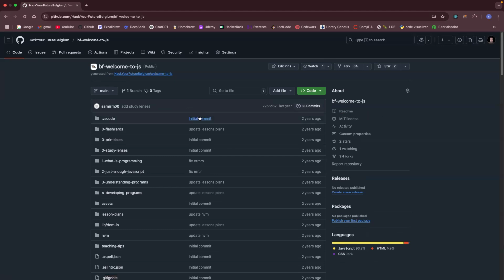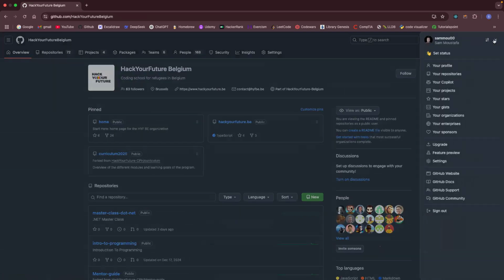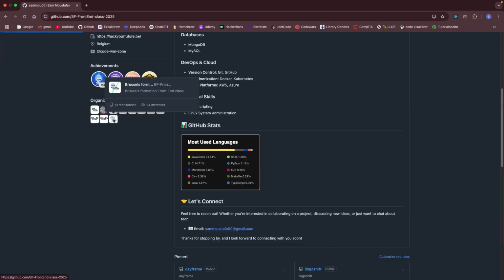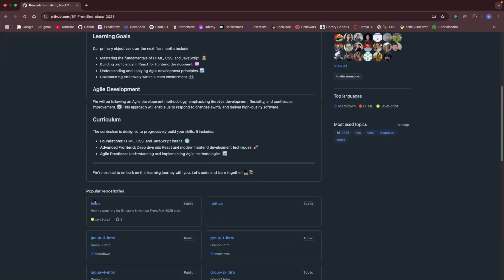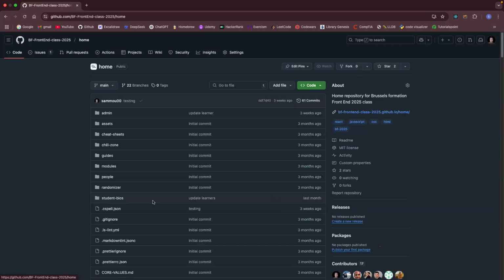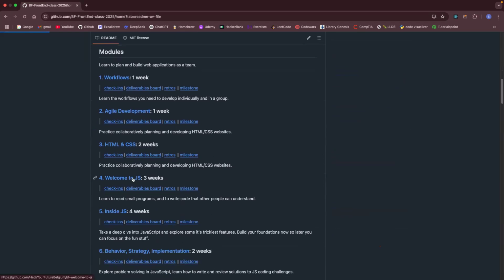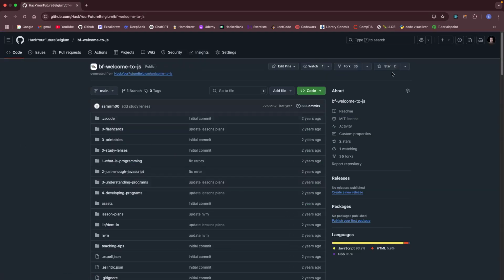So first, again, I'm going to repeat it. You will go to your repo. There's a repo here, BF welcome to JS. Of course, if you go to your organization, let's go again to the organization here. If you go to your organization, you go to home. We have our module, which is the fourth module currently, which is welcome to JS. You click on the module. Voila, that's the module. So you need to fork it.